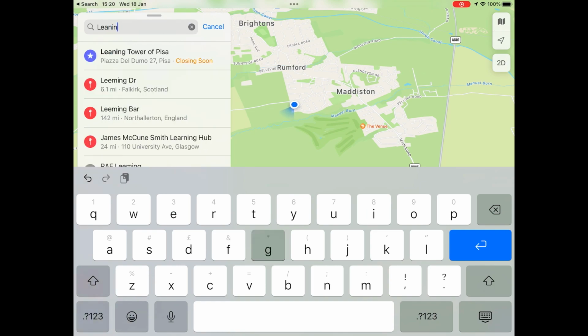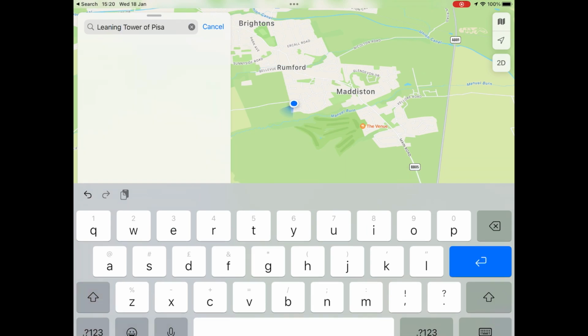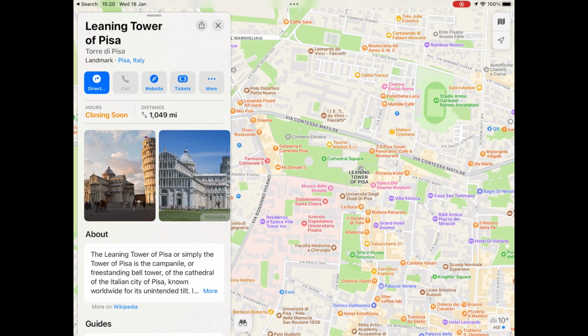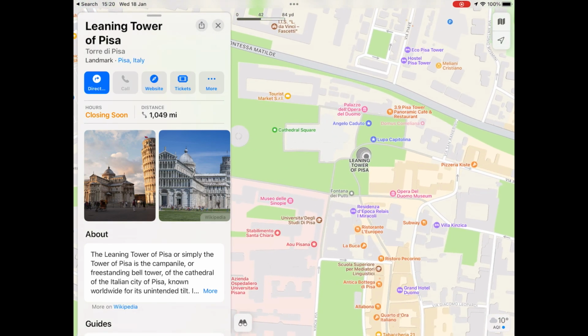So I'm going to use the search bar at the top left hand side to type in where I want to go and then just tap enter, and this is going to take me on Maps to that location, and then I'm going to use two fingers to pinch in and zoom on this location.